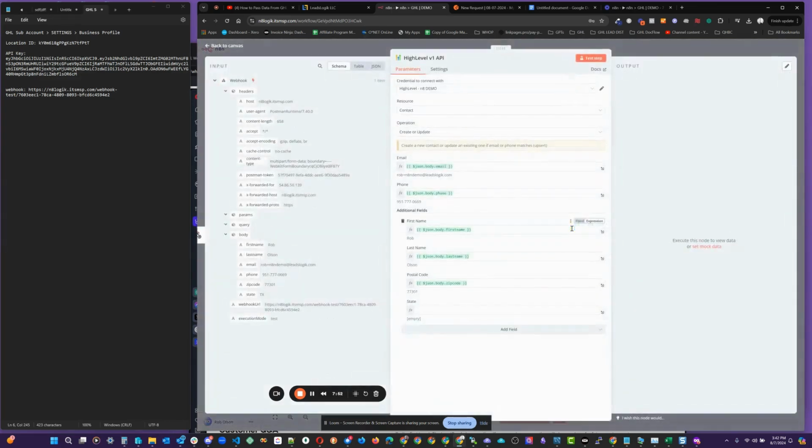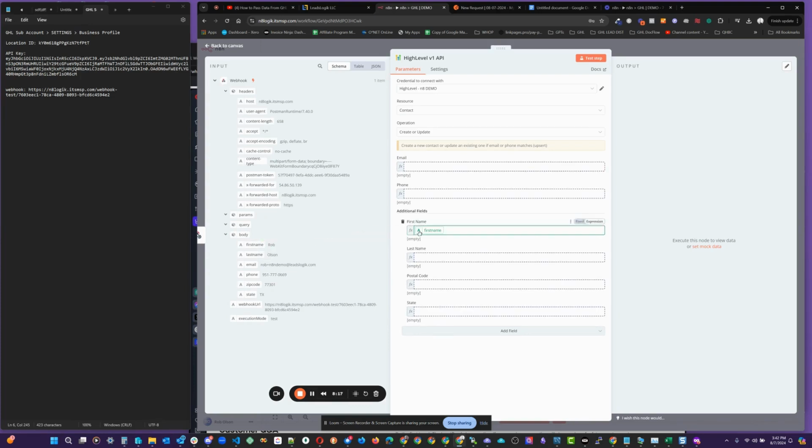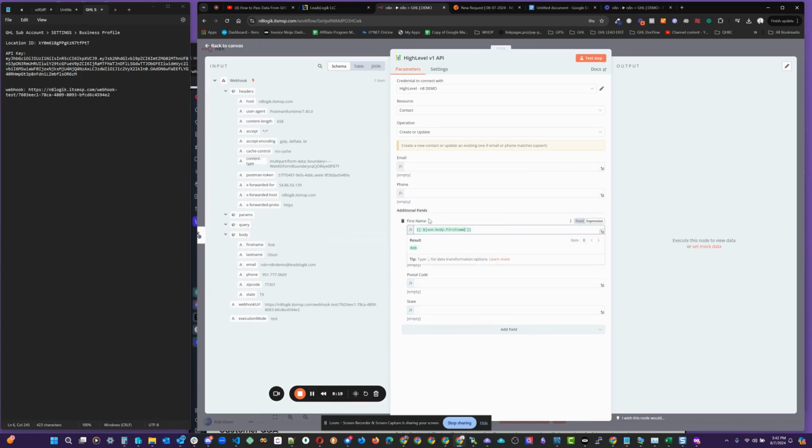Now I'm going to open up GoHighLevel. I've already mapped these, but I'm going to go ahead and remove a couple of these. I'll just remove them all, so you can see the whole thing. What you want to do is find the fields that you just passed in. So we come down here, in this case body, we've got first name, so we're going to drag this over to first name.